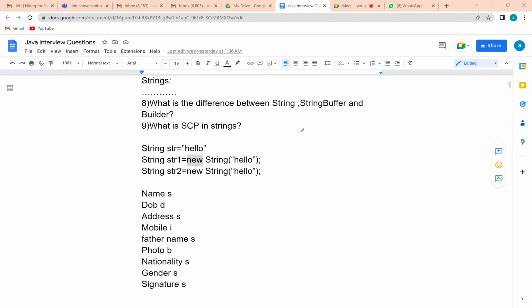See here, what is the use of SCP? SCP is useful when you have repeated, same data in our application. Instead of occupying a separate memory area, it will use the same memory area. That is what SCP is actually meant for. Just check here. Here SCP already is there. This is SCP. Here also it is SCP. Here also it is SCP. Now we were discussing this concept.